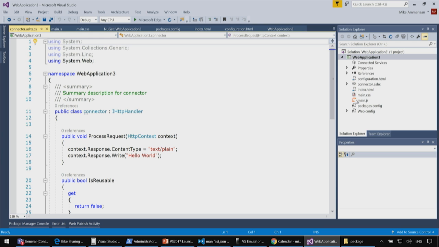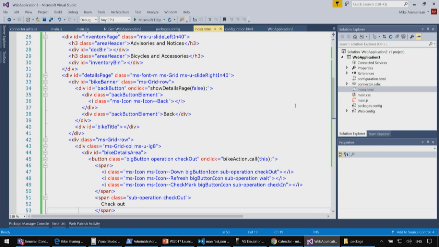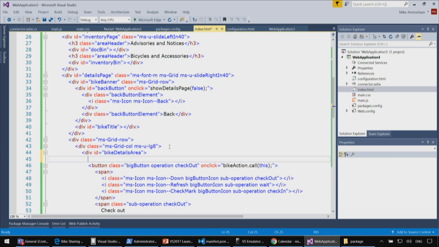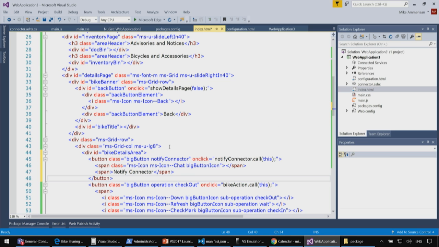Now, what I want to do is basically add a user interface inside of my tab, which is going to do the thing to kick off that connector. So when I go check out a bike, I want to have a button that says notify everyone that I've checked out this bike, so people know that this bike is now gone. It's away from the inventory. So I'm going to come to this HTML content here. I'm going to go paste in a little bit of markup here that's going to call notify connector.